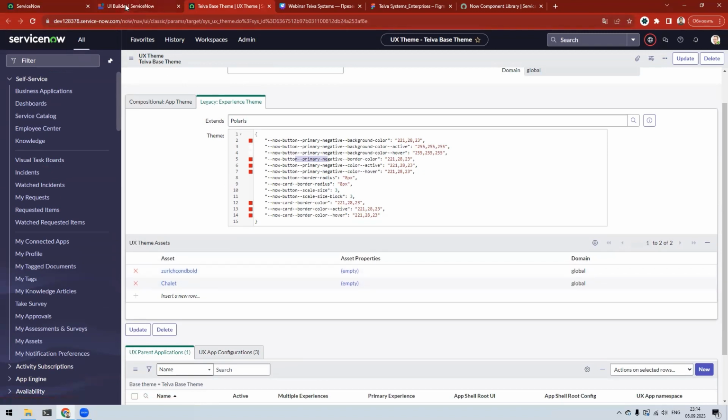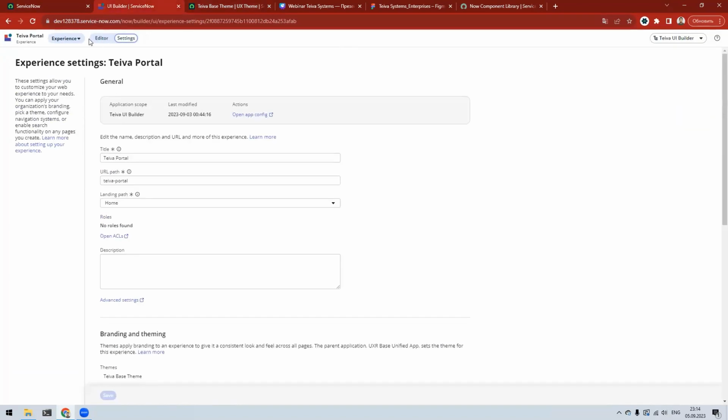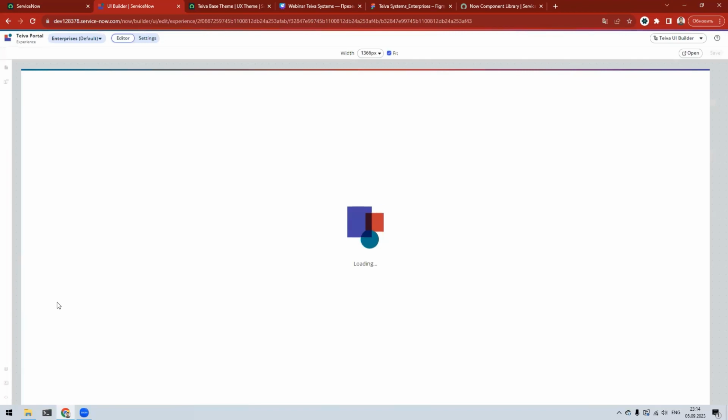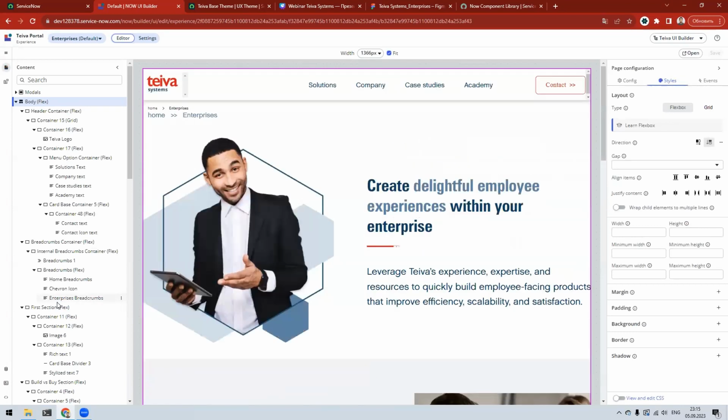Okay, let's return to our UI Builder interface. Let's press here. We will see the Teiva Portal Experience home interface. And for this webinar, let's select Enterprise Web Page. We can see the basic UI Builder interface, with various functionality, which covers all front-end and back-end logic.